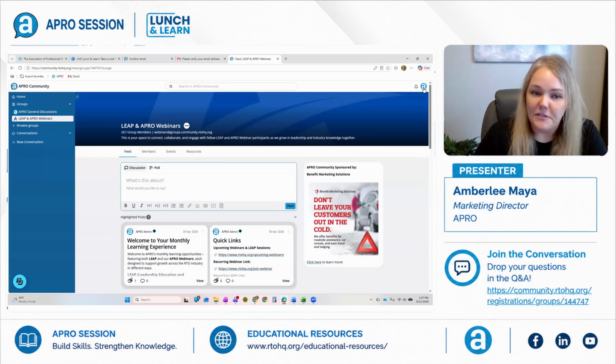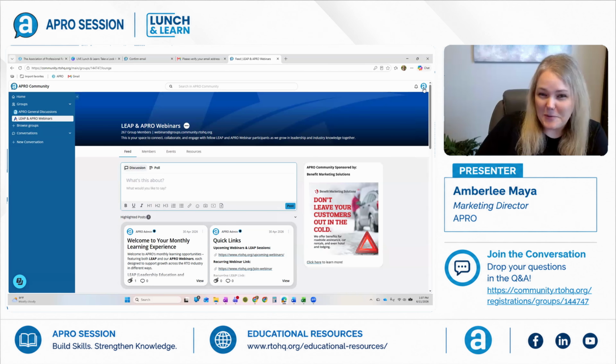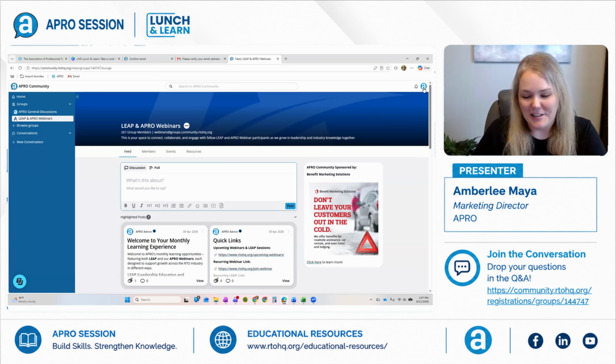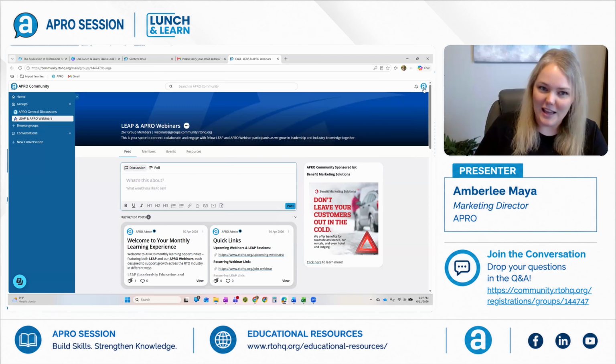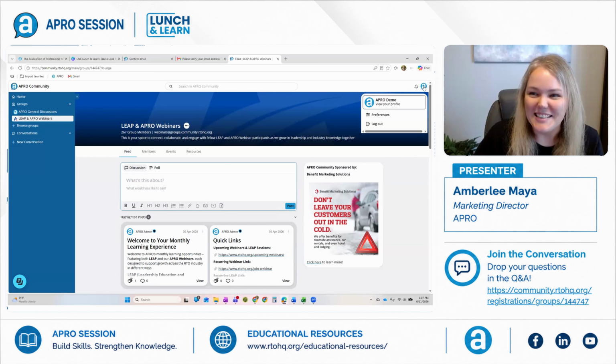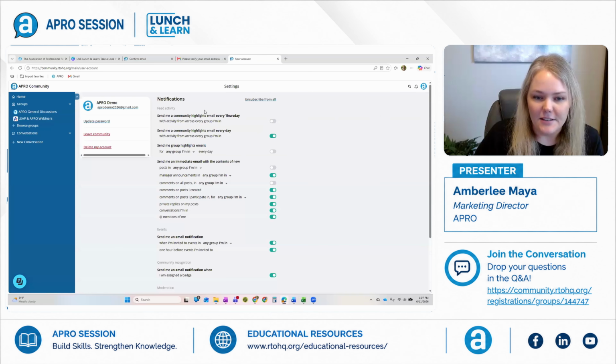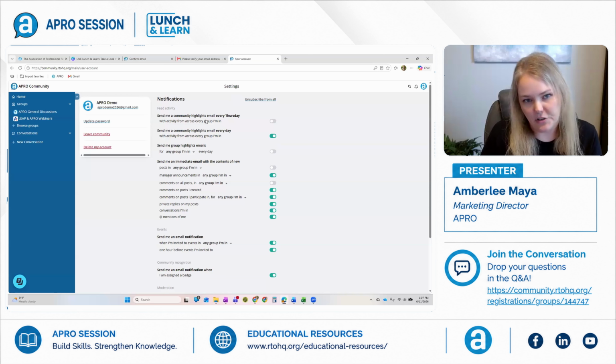And then the next thing is your notification settings. I think this is one of the most important things to set up because you want to make sure that you are getting all of the communications you would like, but you also don't get ones that you don't want. So you'll click that same avatar icon and then go to preferences. There's a ton of options here, and you have full control over what you want notifications for.